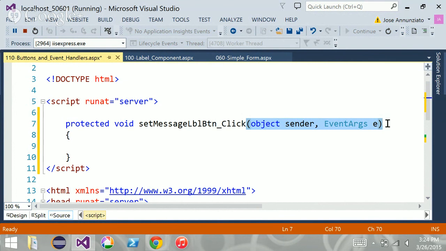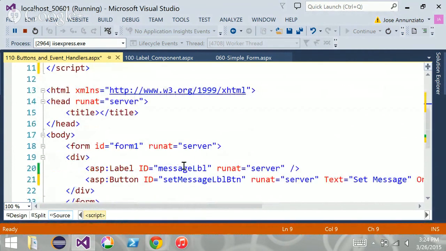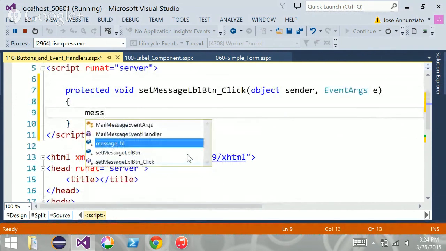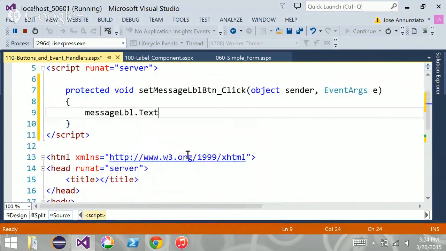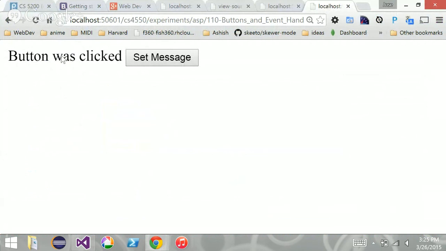Make sense? So here we can programmatically do something. We can set that message label. We can say message label, we can set the text, button was clicked. So let's try that. Let me refresh it. All right, so the label is empty. When I click on set message, notice that it came back saying that the button was clicked.